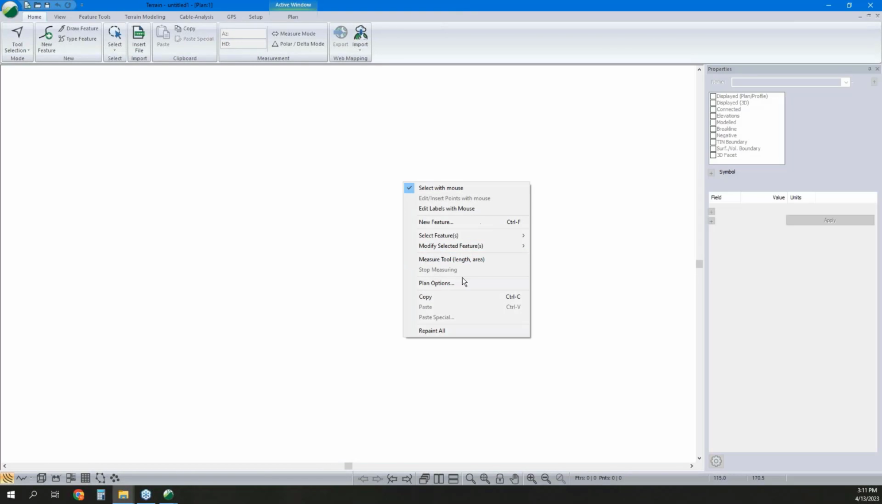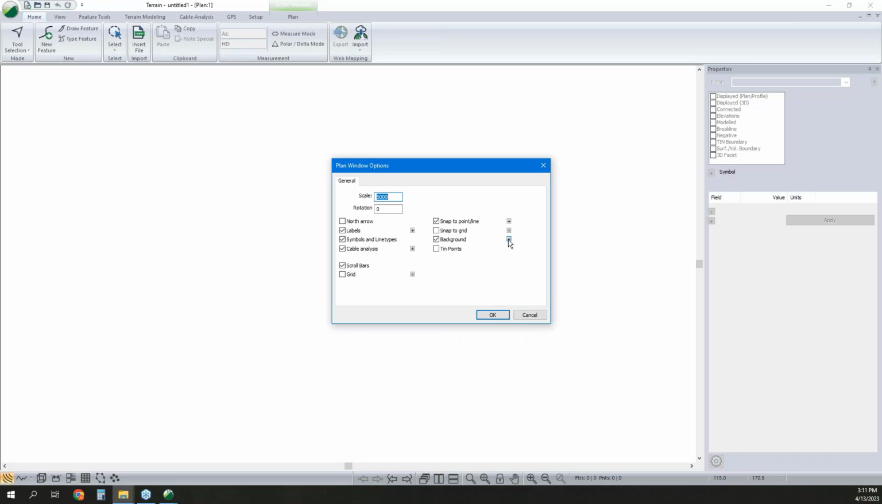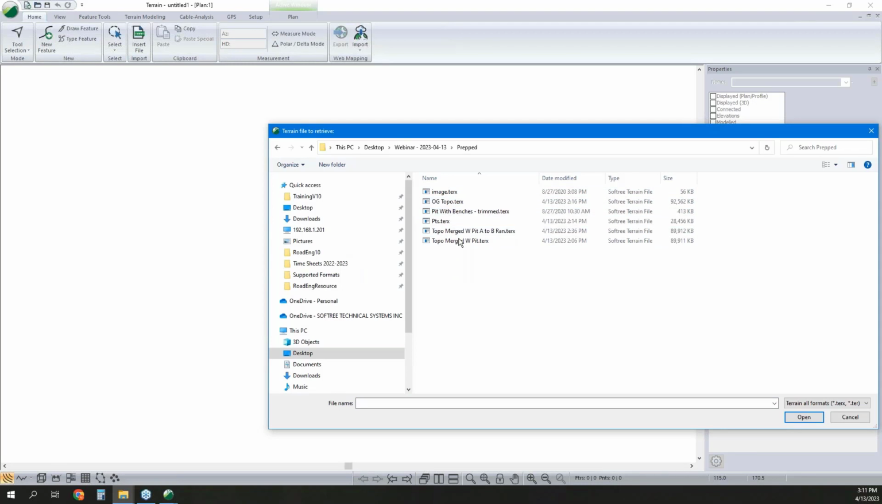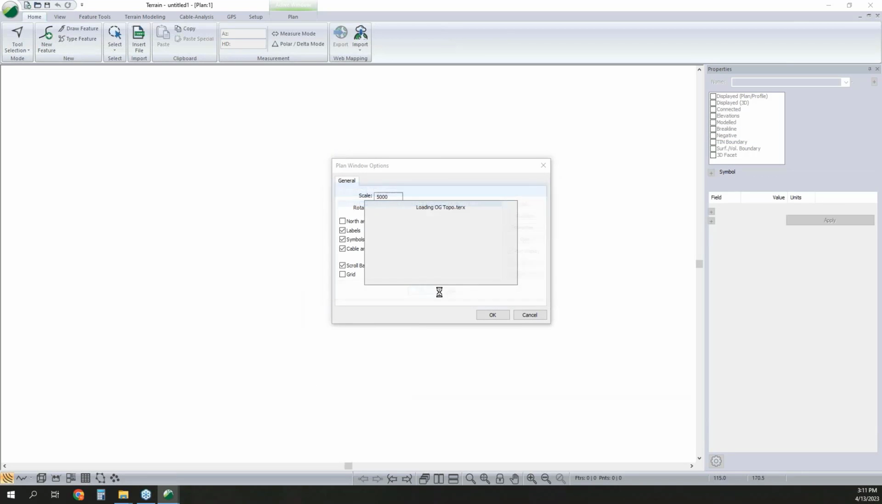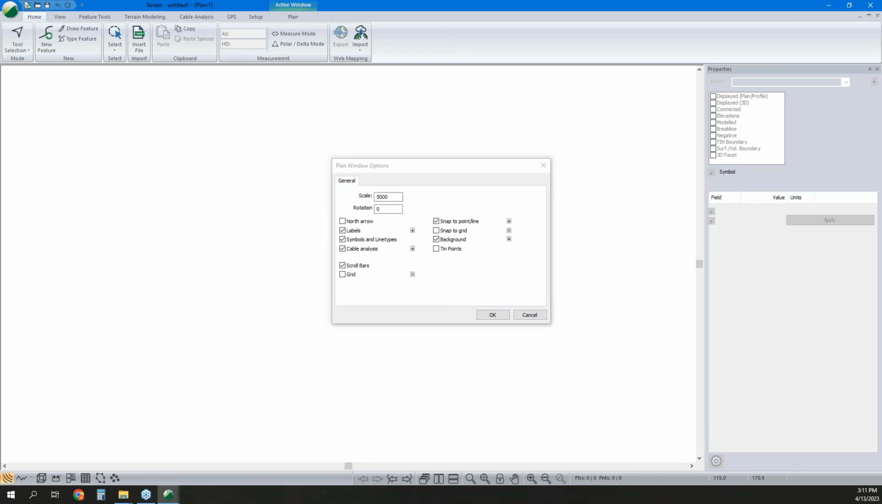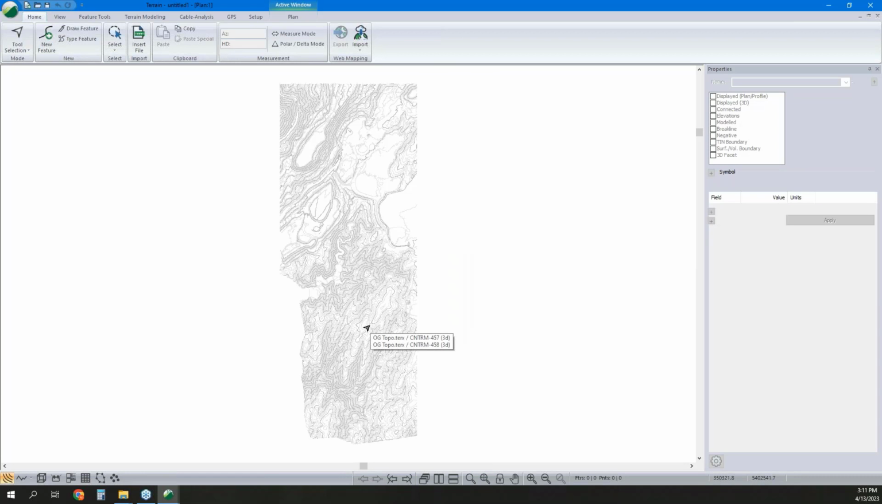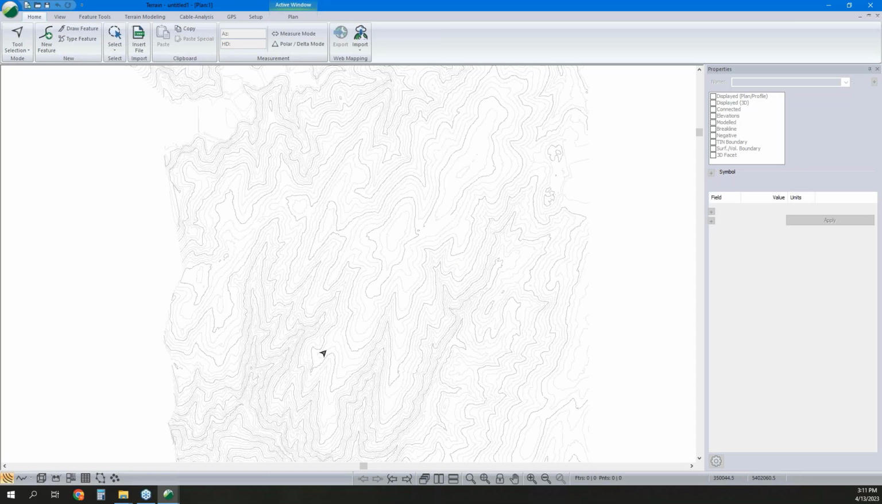And I'm going to right-click background. And so I'll click that. So I've just added this Train file that we've already created with our surface in it as a background. I can click zoom to extend so I can see that Train file from this Train file.